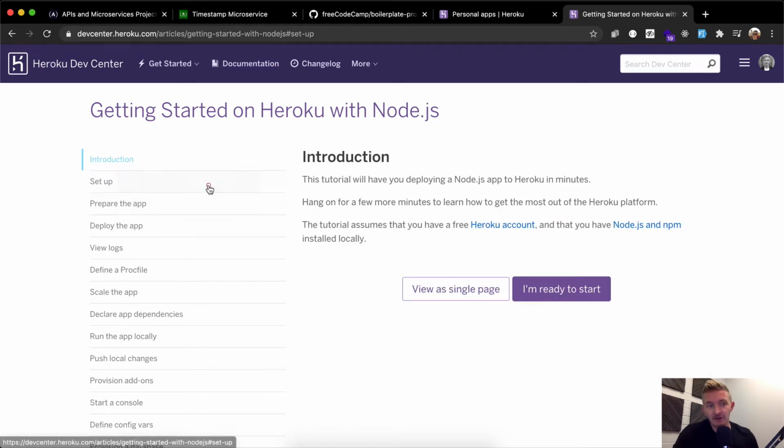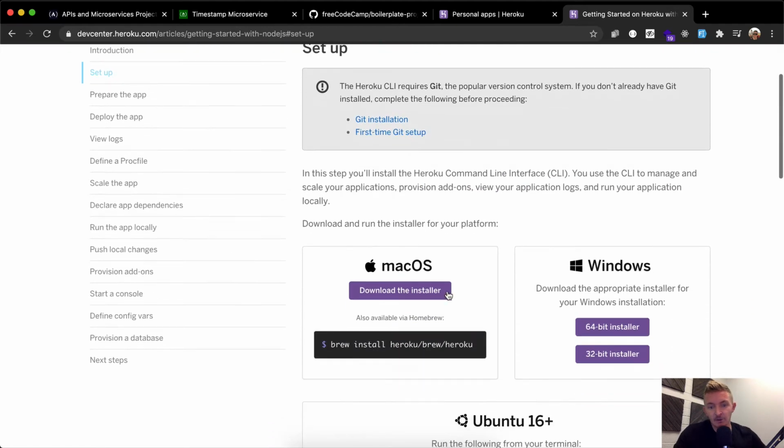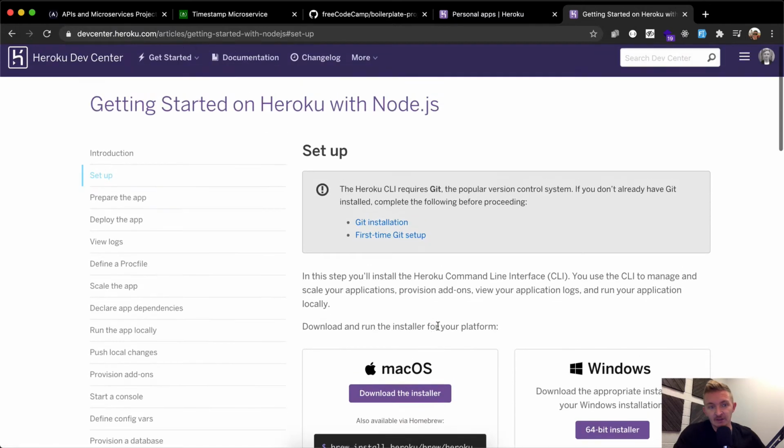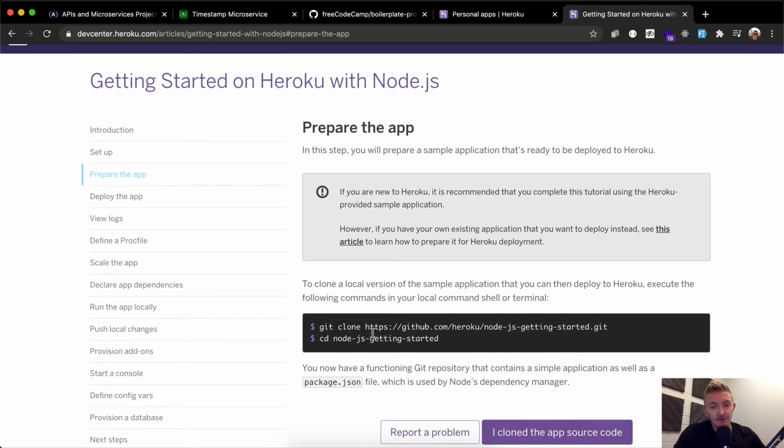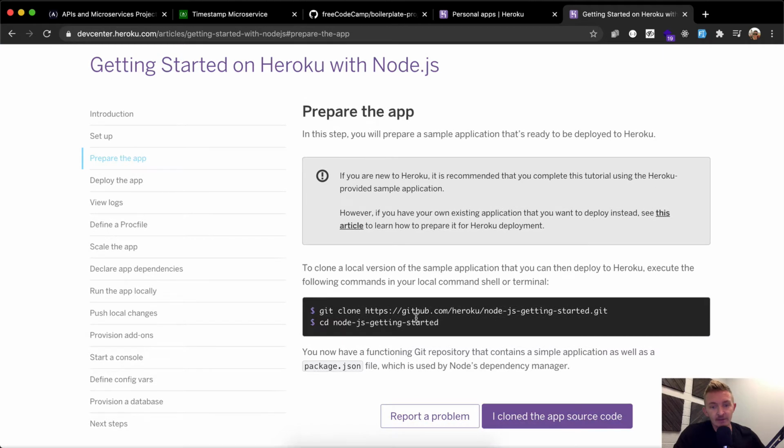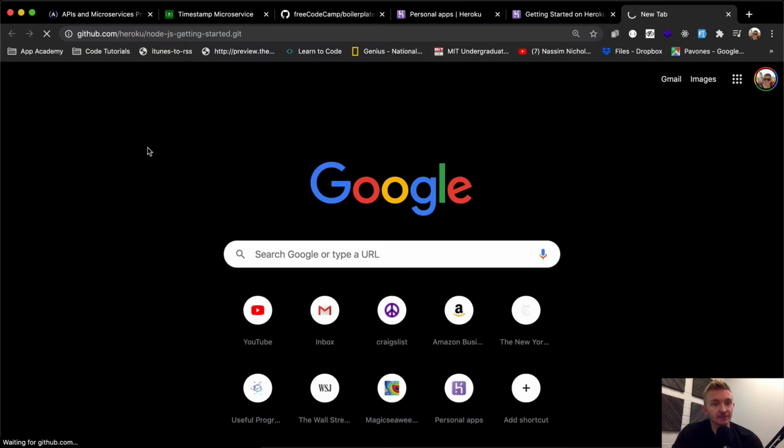But if you haven't created a Heroku app yet, you'll want to download the installer. You can use Homebrew if you've done that before, or you can just click this and it's just like installing any regular application. And so here they have their getting started project. Their getting started project is another GitHub repository. And so I'm going to want to check this out now.